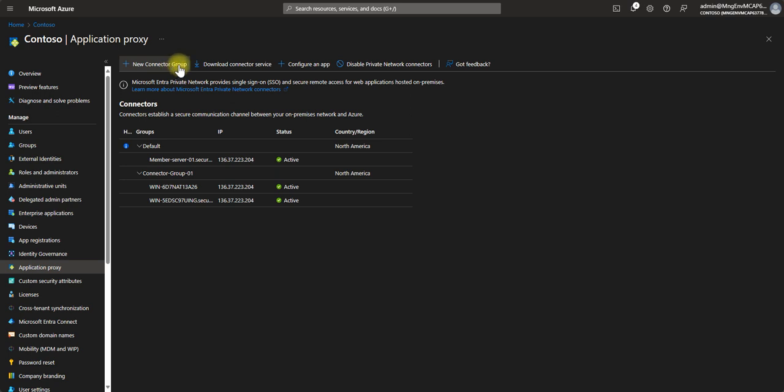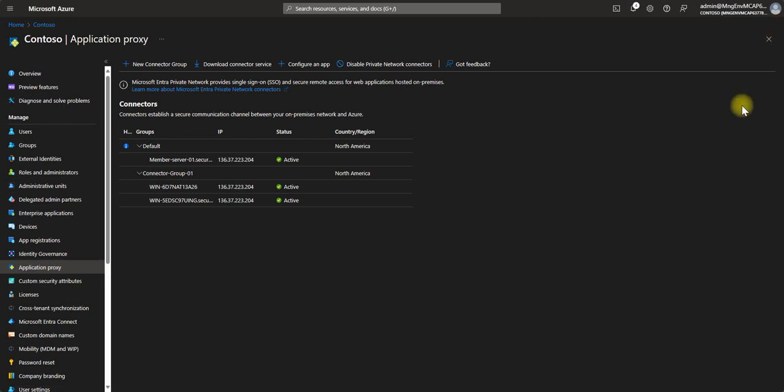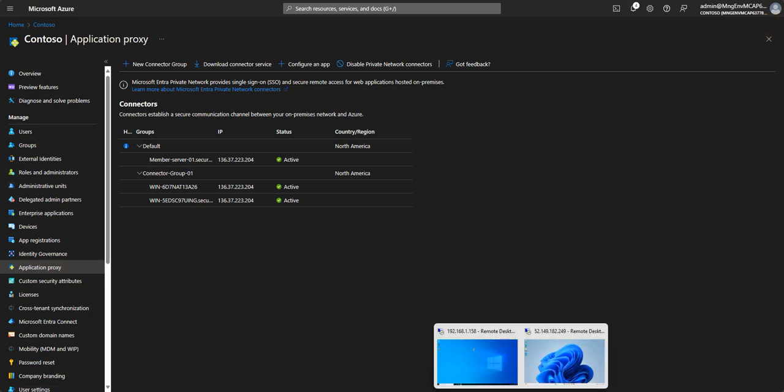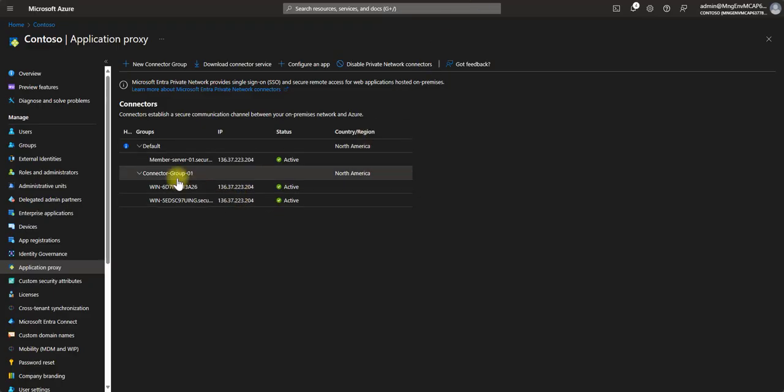To get started, you need to download this connector service. You come in here, you hit download, accept the terms, and the download begins. Once the download's done, you can install it on a server. So I downloaded that tool here. It says Microsoft Entra Private Network Connector. I installed it and I added it to this group.